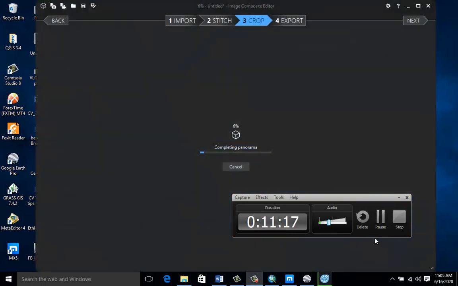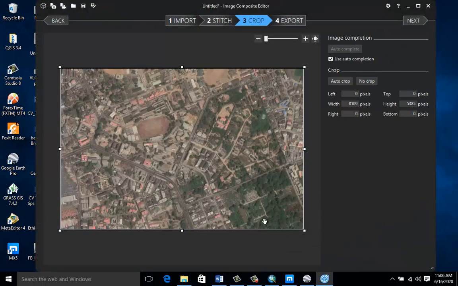So we have to wait for this to come. So after the processing, we have the image being completely filled up. Then after that, we'll click on next.